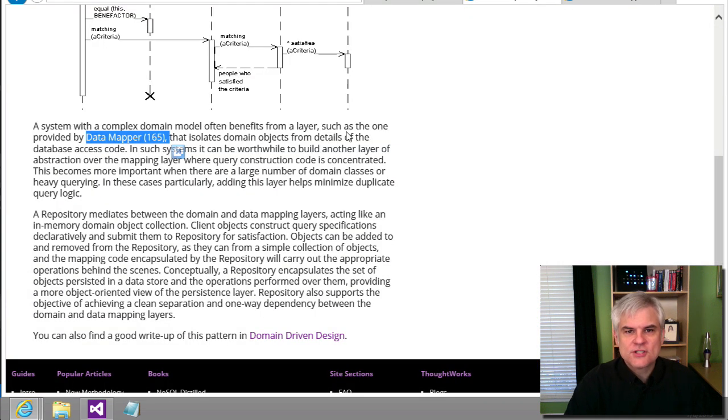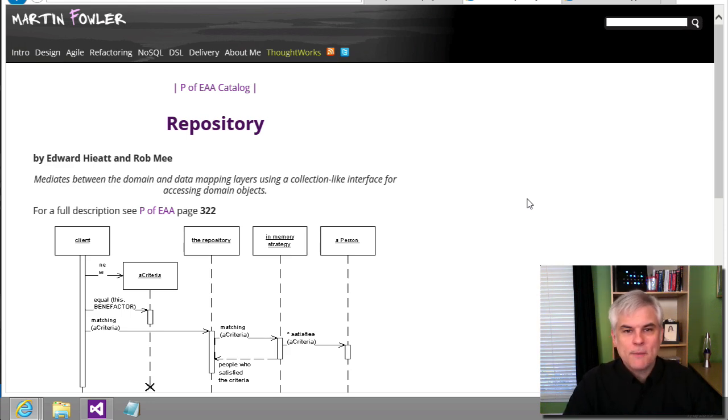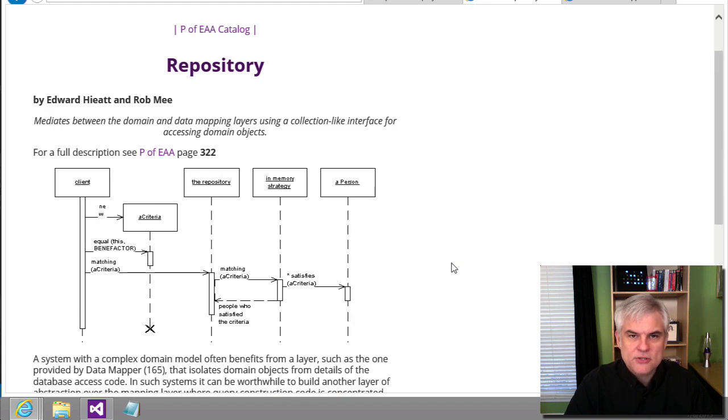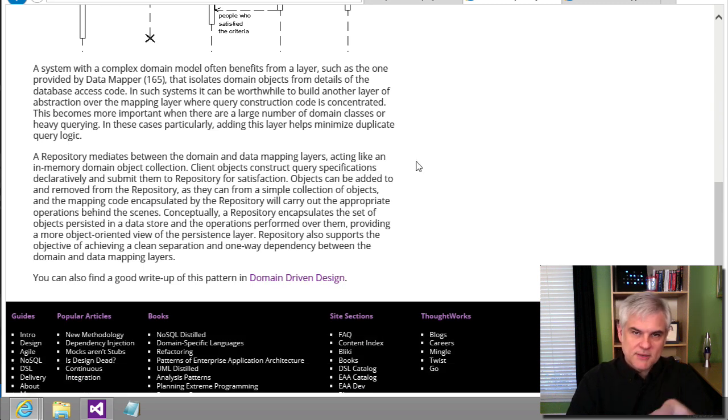Martin Fowler was the first, to my knowledge, to actually write about the repository pattern in his seminal work, Patterns of Enterprise Application Architecture. So on page 322, he says the following, and you can see that he posts at least the first parts of the definition on his own website. And so we'll just refer to that, and there should be a link right here where you can follow along. But he says here that a system with a complex domain model often benefits from a layer, such as the one provided by Data Mapper, we'll look at that in a minute, that isolates domain objects from details of the database access code. Okay, so far so good.